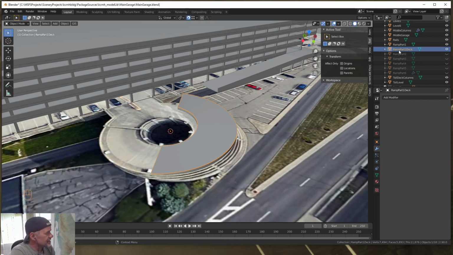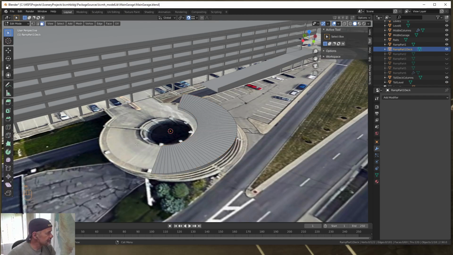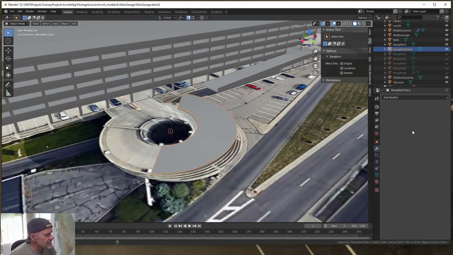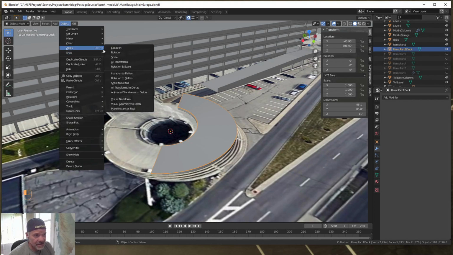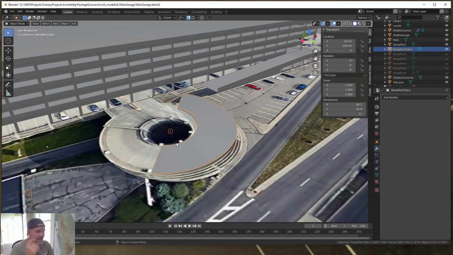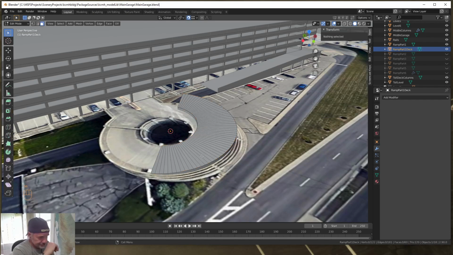D-E-C-K. Now let's go into the deck itself. Okay, now the one thing that we want to make sure before we do that is I want to look at the item and make sure that if your scale is not equal to 1, then you'll need to select the object, apply, scale. Okay. All right, so let's go back into edit mode with the deck selected itself.